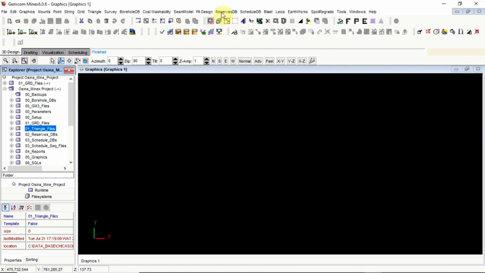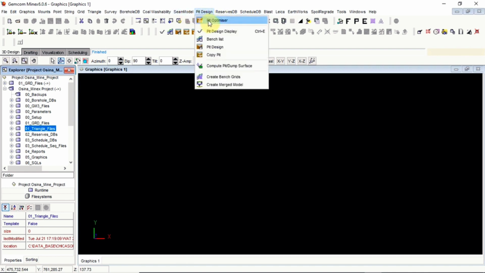Then also in reserve database, you can also use that. You can also use it in schedule, in terms of production schedule by month, by week, by year, and so many years to come schedules. It can also be used in blasting and in earthworks. So you can see there's so much you can use it for, especially in your pit optimization processes. You can see your pit optimizer is here. You can use it for that.